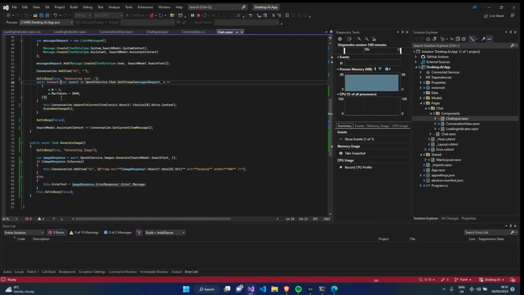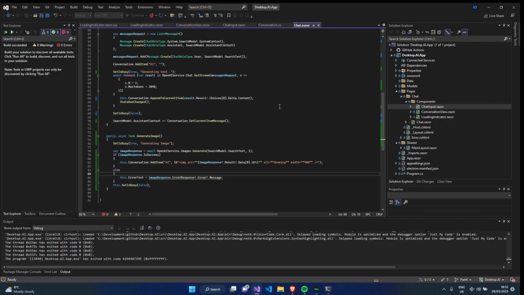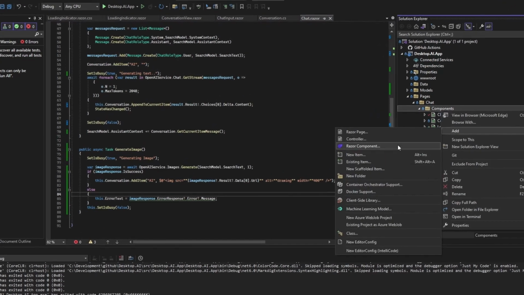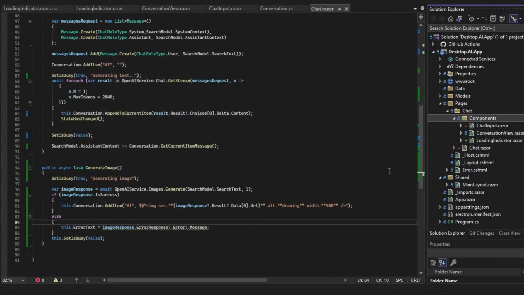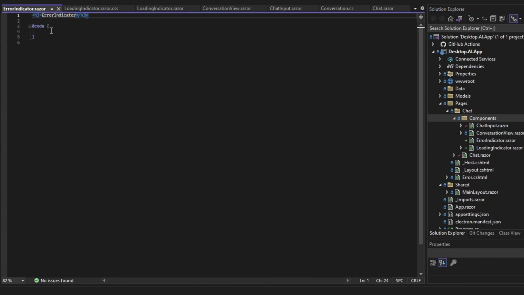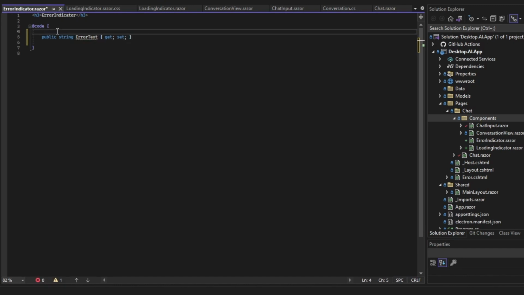I think what we should do now quickly is just go and handle this error case over here. So let's just stop this quickly. What we'll do is we'll just add another component here. We'll add an error indicator. And again, on this one, we'll just take a few properties. Yeah, so what we'll do is we'll just have a string on here called error text. We'll make this a parameter so we can bind to it.